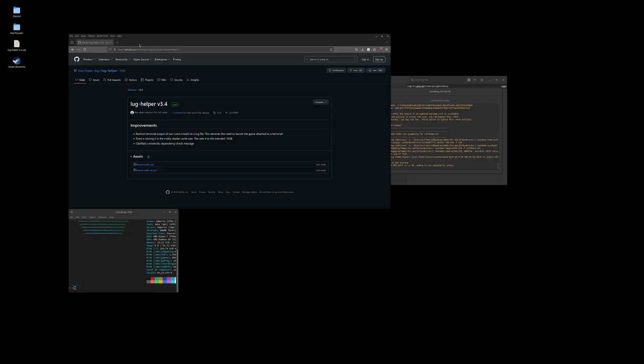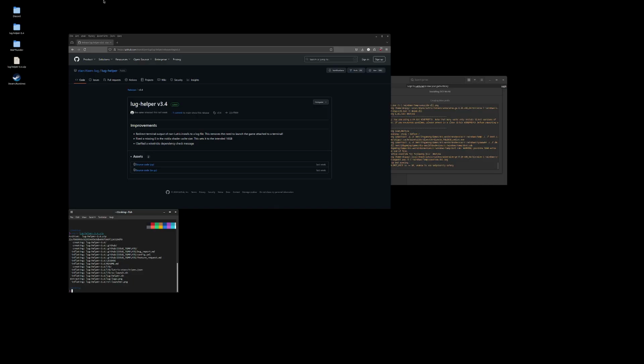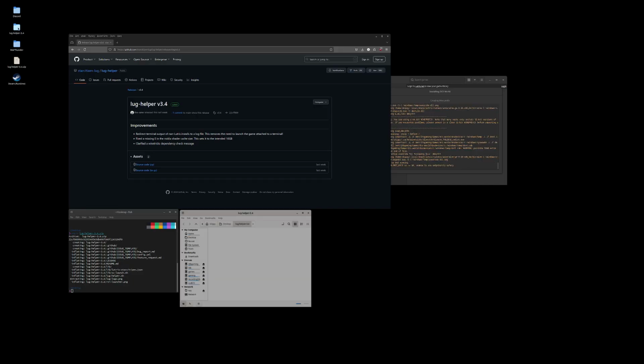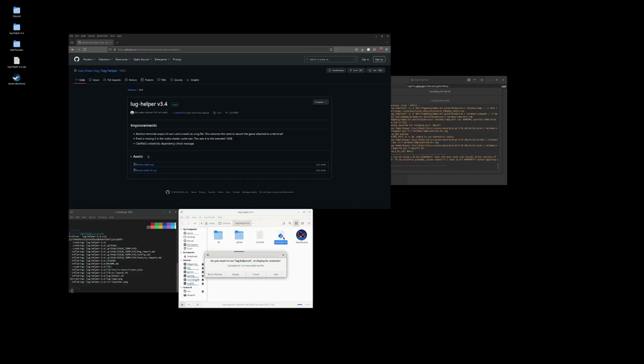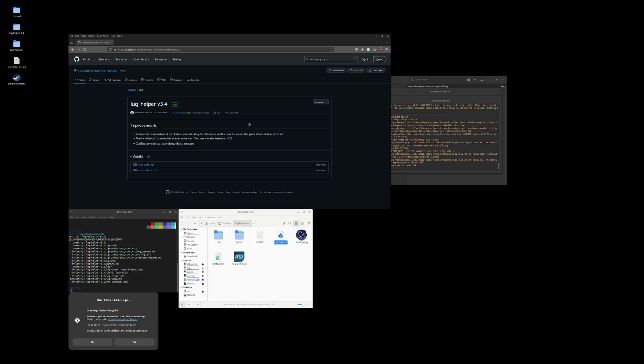Right. All right, so cd desktop. Am I in desktop? Yes, I am. I can't even see. unzip lug-helper.zip. There we go. I'm going to run this guy, run this.